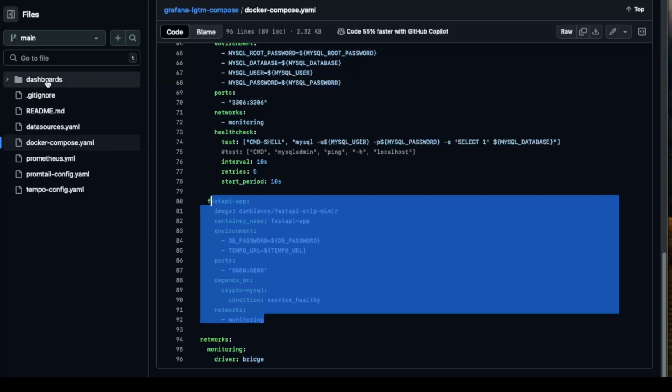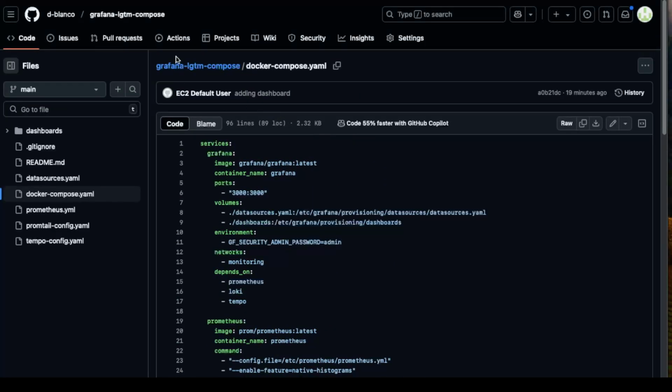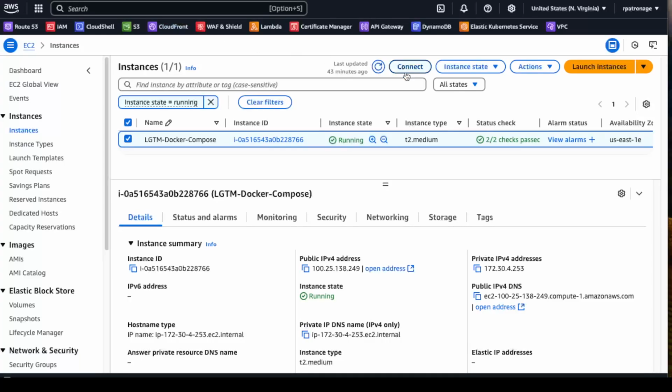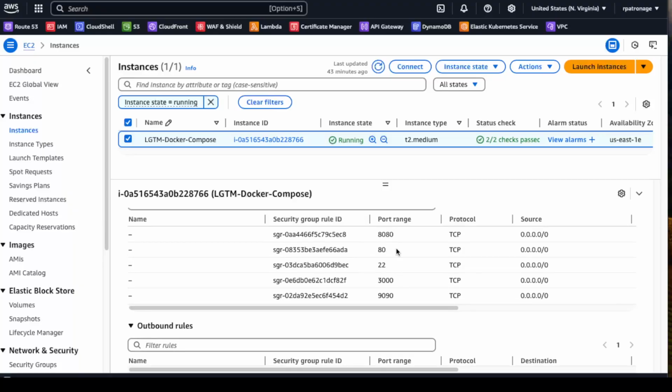So it's got all the dashboards and the config files in it already. So if you clone this repo, it has everything you need. So that's what I'm going to do. I'm just going to go ahead and really quick show you some settings you're going to need in AWS. If you're using AWS, you don't have to use an EC2 instance, but if you do, then these are the ports that you're going to want to have open to be able to access the different applications.